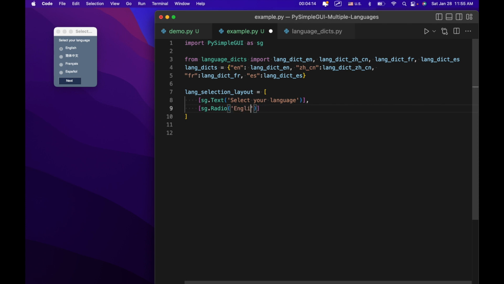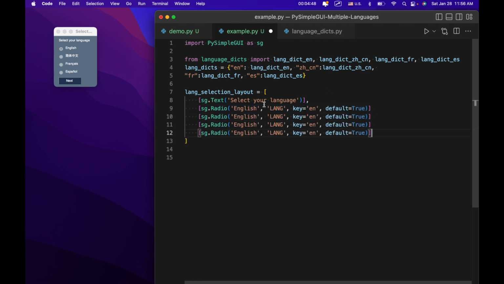English. So we're creating multiple radio buttons for each one of the languages that we want to utilize. We're going to call that lang. And then we're going to have a key. So we're going to say key equals en. And notice these keys are corresponding to the keys in this dictionary up here. English is going to be the default. You can make whichever one the default that you would like. I'm just going to go ahead and copy this 3 more times to correspond to all of our languages.